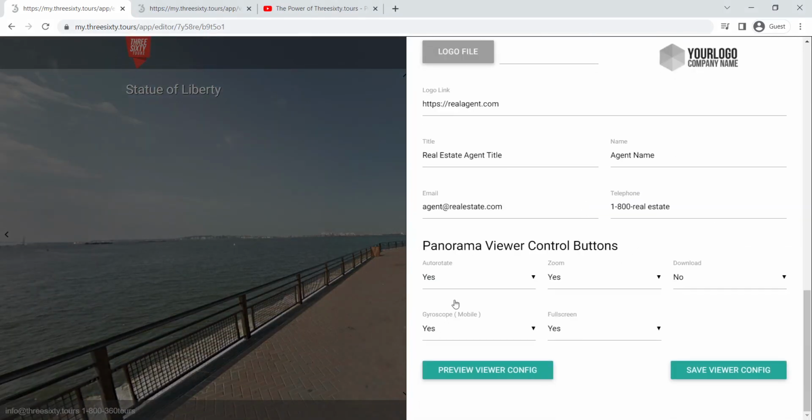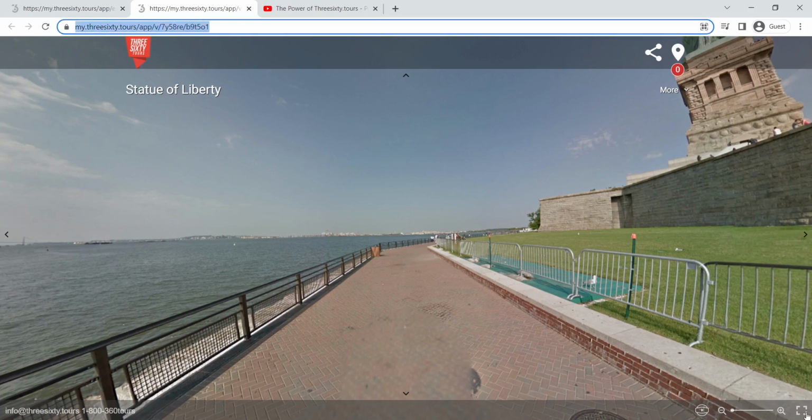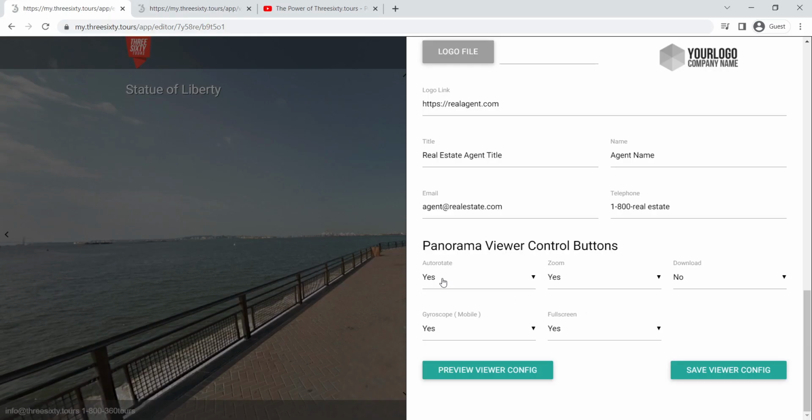Over here we have the panorama viewer controls, and what these basically are the viewer controls. So here we're in the viewer, and this is what the viewer sees. This is the zoom, the gyroscope, and the full screen. And if I come here and I say, I want to see the auto rotate, the zoom, the download is basically for them to be able to download the panorama. You want to be careful with that.